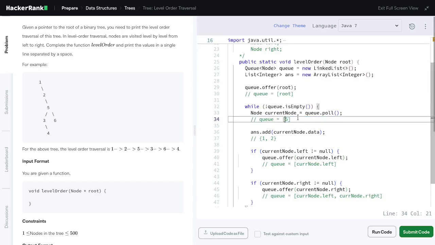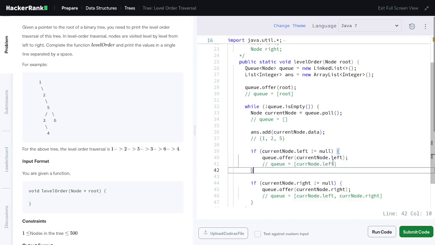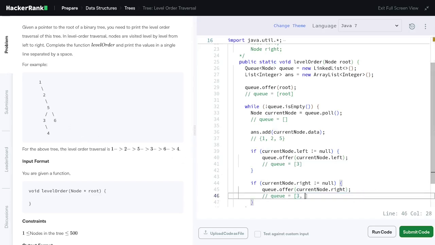Then we have node 5 in our queue, and then 5 will be processed and removed from the queue, and then answer add will insert 5 into our answer, and then check if left is null. Since left is not null, we add the left, which is node 3, and then we insert the right. Since right is not null, which is 6, we need to insert 6 at the end of the queue.